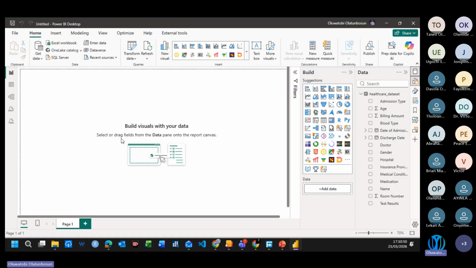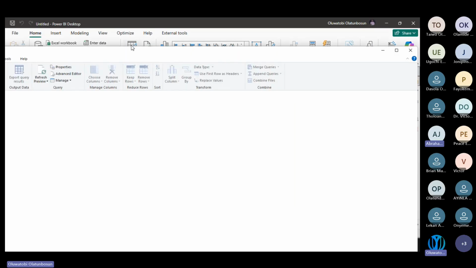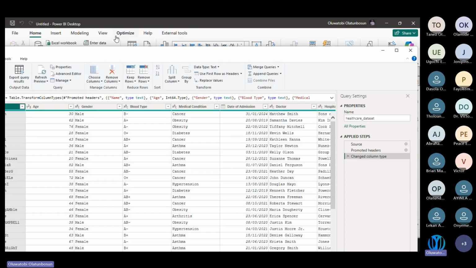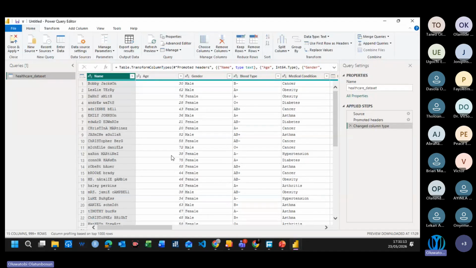So now I've loaded my data. I want to now transform my data. How would you do that? Let's assume you loaded your data first before transforming. Just come under the Home tab in the ribbon, then click on Transform. Once you click on Transform, the Power Query editor will pop up. This is what I call the Power Query editor.